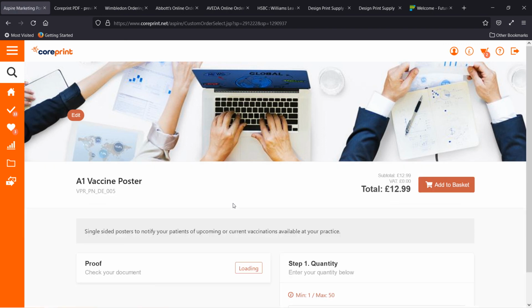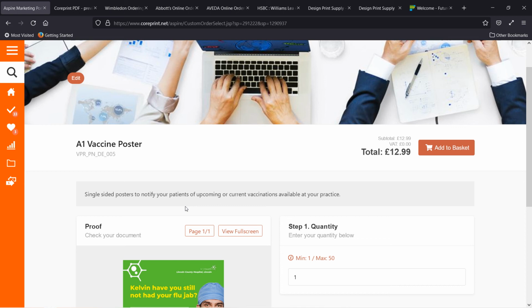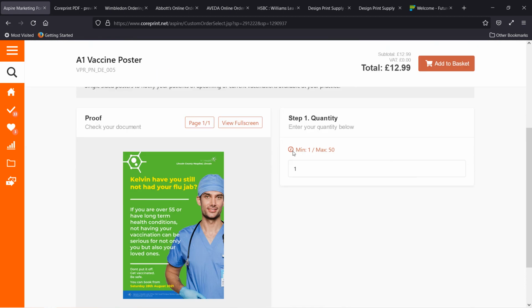And now all I need to do is to enter a quantity. So it's a single-sided poster. Let's come on screen there. The price is on the top. If I order 10 of those items, you'll see it amends the price with the incremental discount that's needed. I'm now going to add that to my basket.